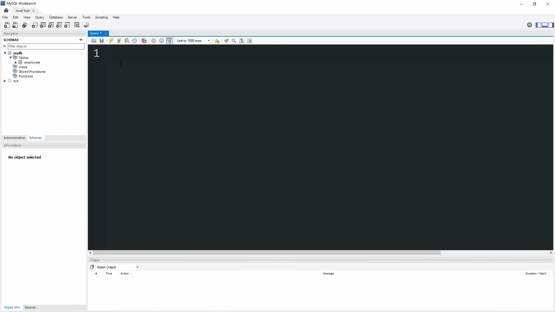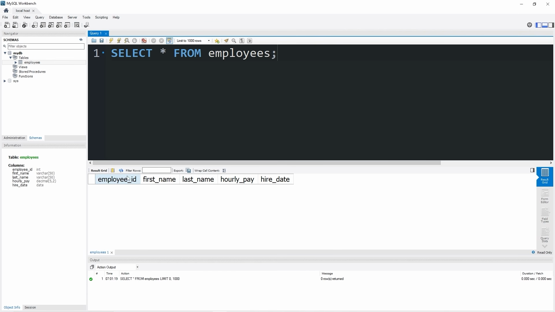Hey everybody, in this topic, I'm going to show you how we can insert rows into a table. We have a table named employees. I will select everything from my table, employees. Here are the columns. We have an employee ID, first name, last name, hourly pay, and hire date.